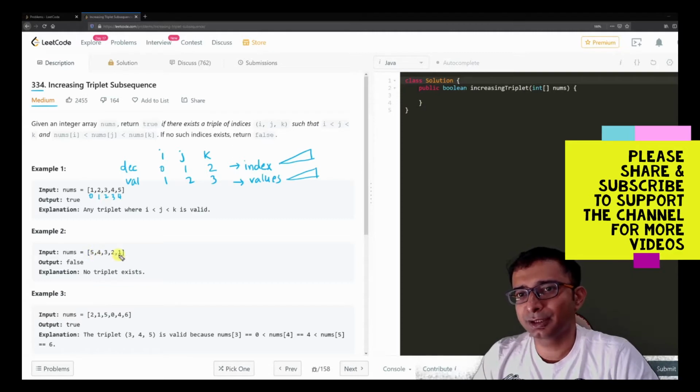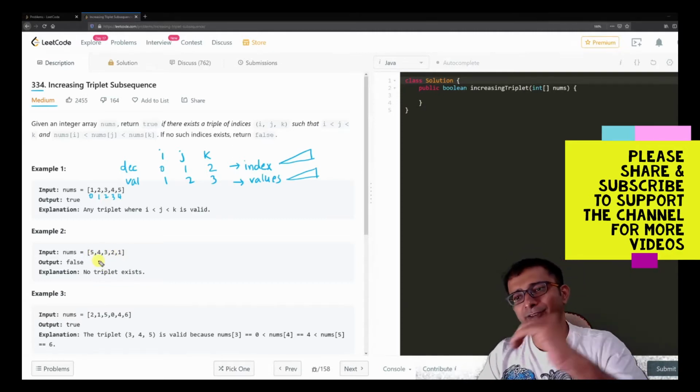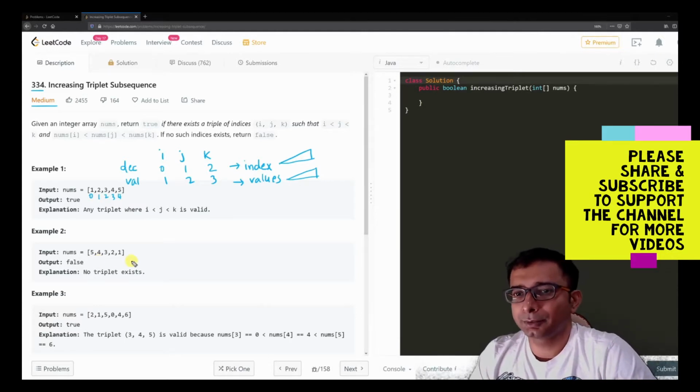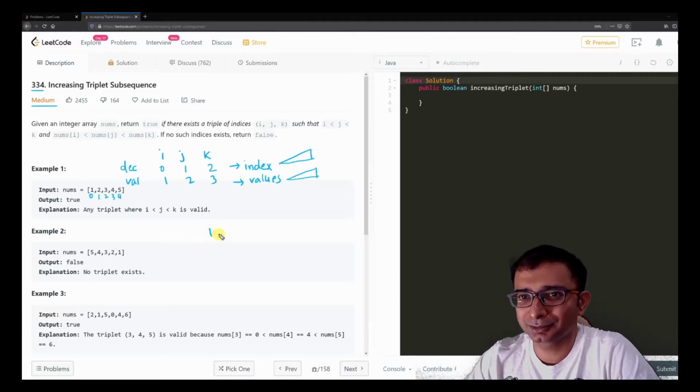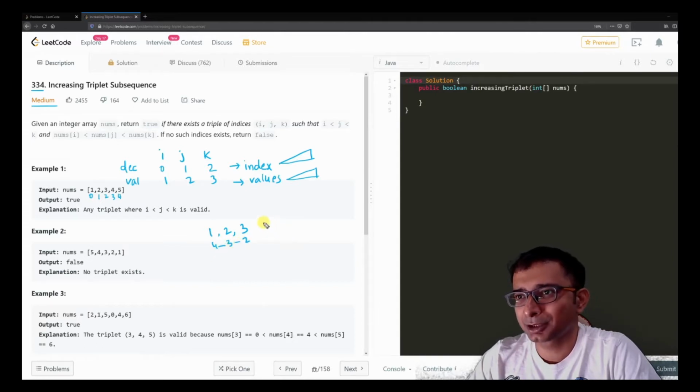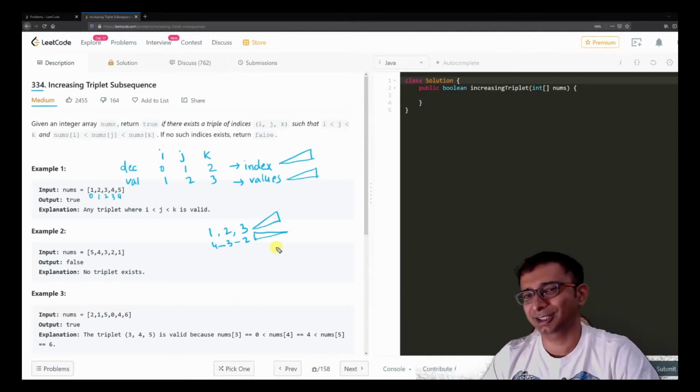So in a reversely sorted array over here, 5, 4, 3, 2, 1, we can't get that, right? Because all the values are decreasing. We don't have three indices. We have values like 1, 2, and say 3, but the indices will be 4, 3, and 2. So this is not rising, this is falling. So this graph over here will look something like this, but the indices graph will look something like this. The indices are decreasing.